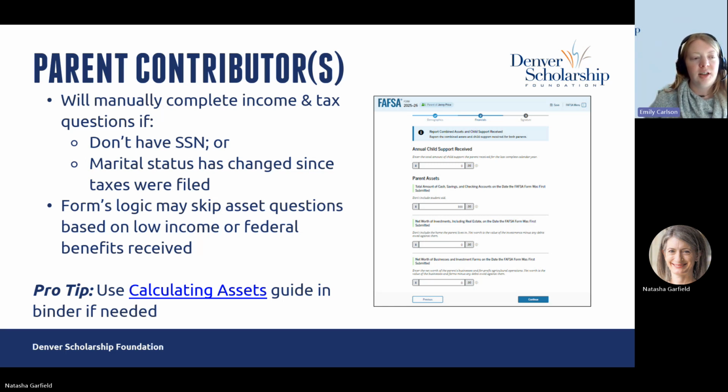So again, pay attention to what's entered for each question. One of the common mistakes that we see is entering the same amount in income earned from work and income paid tax. So those are definitely different things. So again, just paying attention to detail and reading the questions carefully. So with that in mind, parents will manually complete the income and tax questions if they don't have a Social Security number or if their marital status has changed since the taxes were filed.